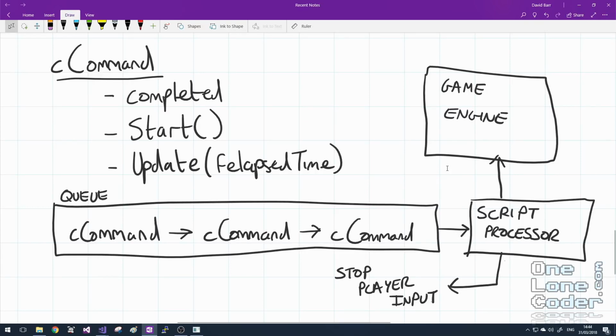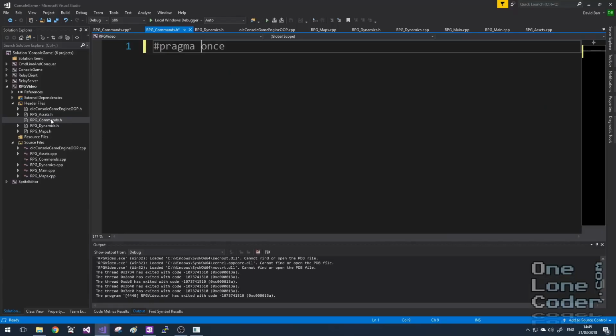I appreciate with my simple scribbles on the screen, this is quite a complicated idea to express, but the code itself is quite simple. So let's do that. As before, I've gone ahead and added rpgcommands.h and rpgcommands.cpp.